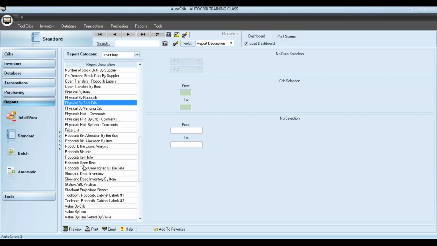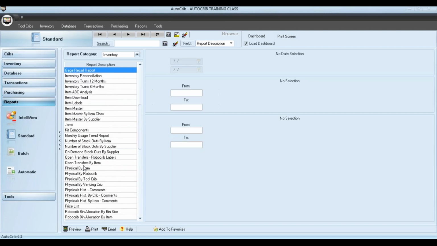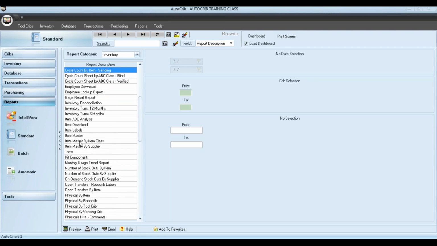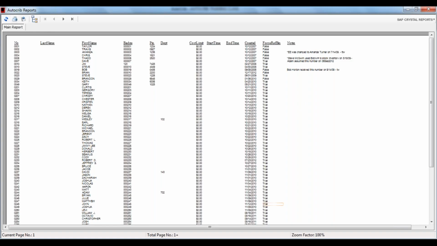The employee and item download reports are also in the inventory category. So here's your item download and employee download. Both of these reports are non-formatted reports, so they may be used to export to an Excel sheet. And once they are in an Excel sheet, it's really easy to slice and dice them any way you like.